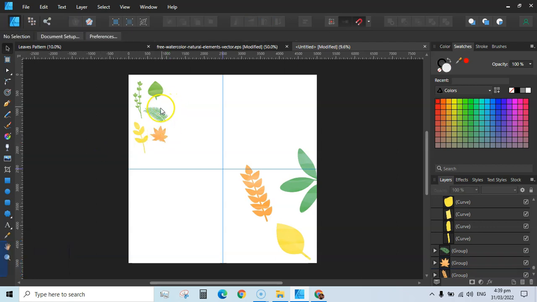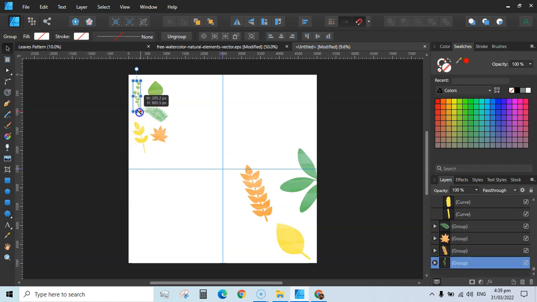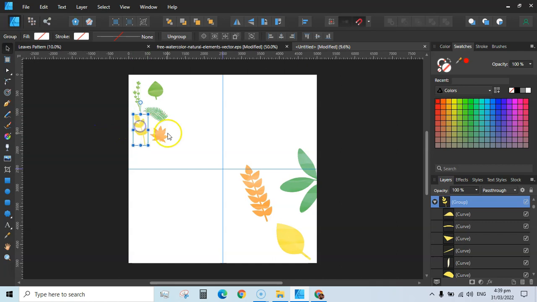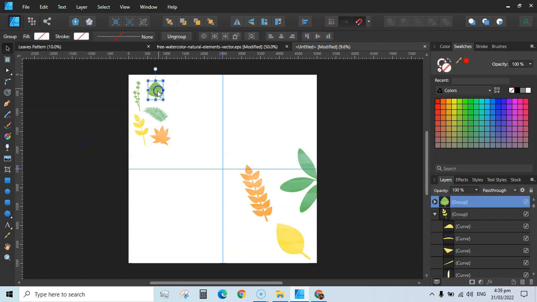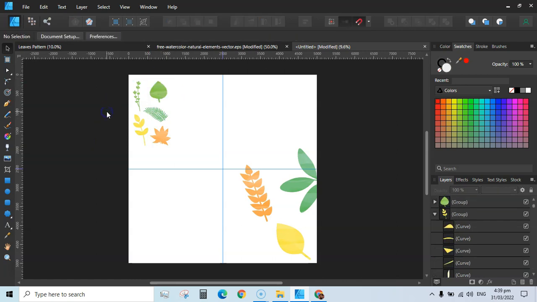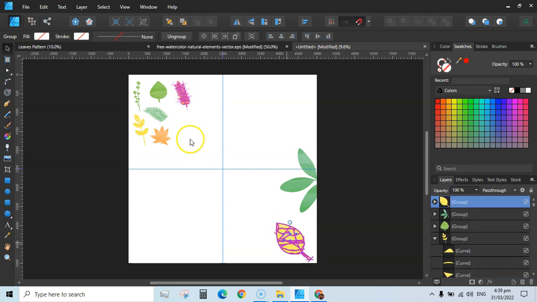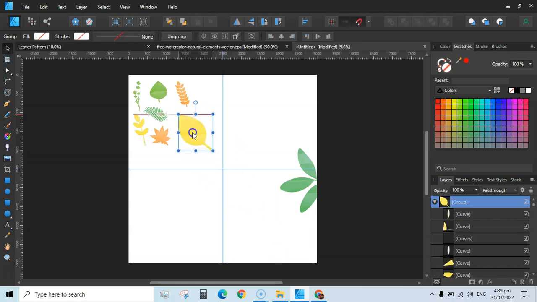Change the positions. You need to reduce the size of this one and move this up or increase the size. Make sure it is perfectly aligned. Elements are perfectly aligned. Now move these remaining ones like this one. Move this one again here.